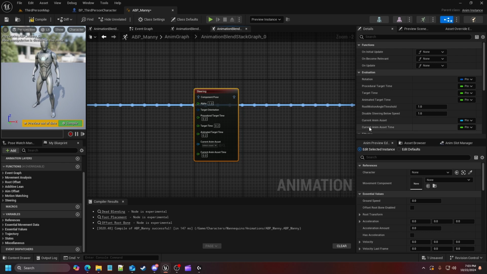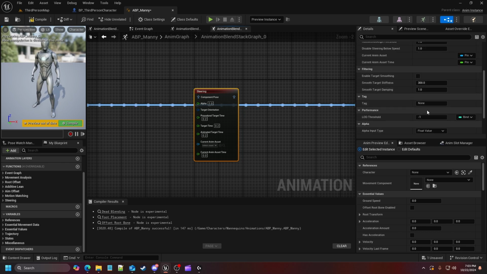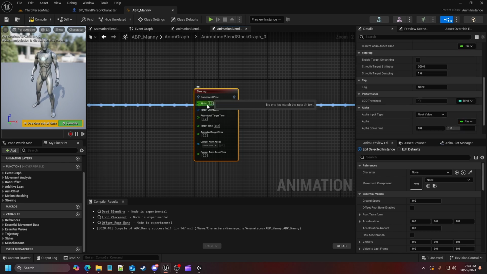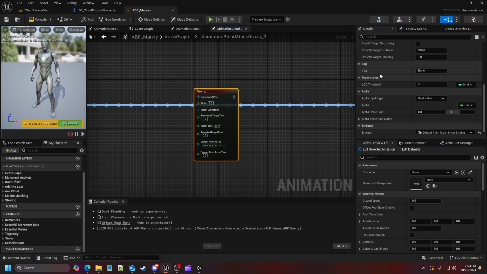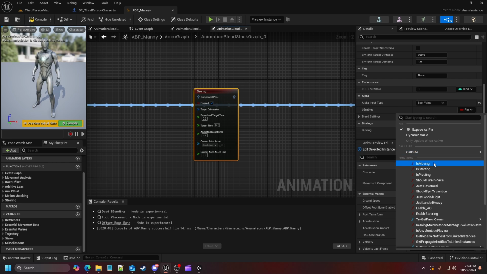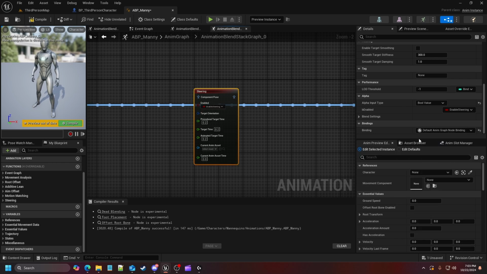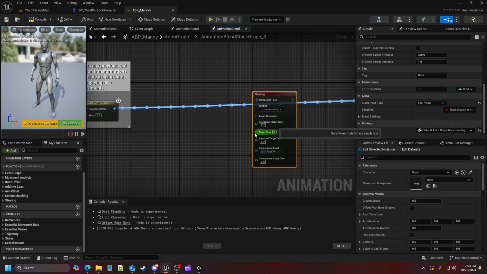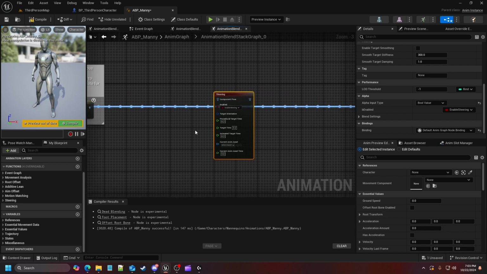However, with what they have in here, we have to make it a bool first. So let's just go ahead and change that. In order to make it a bool, go into the details, and we're going to go all the way down to alpha, and where you see alpha input type, let's change that dropdown to a Boolean value. And this is where we are going to pin that enable steering. So go ahead and throw that in there, and then we essentially have that for us.